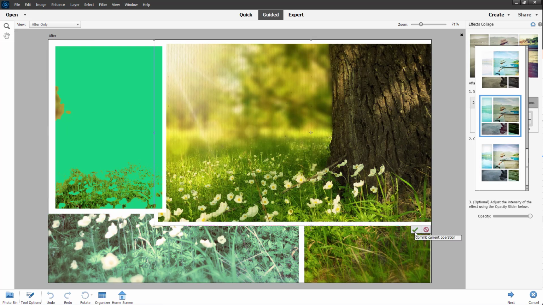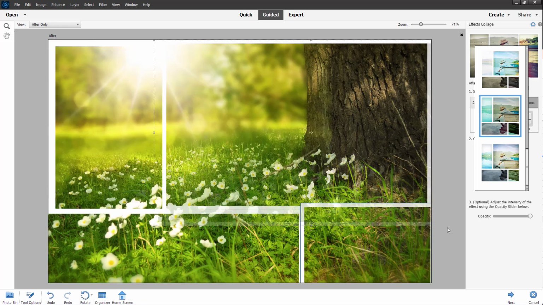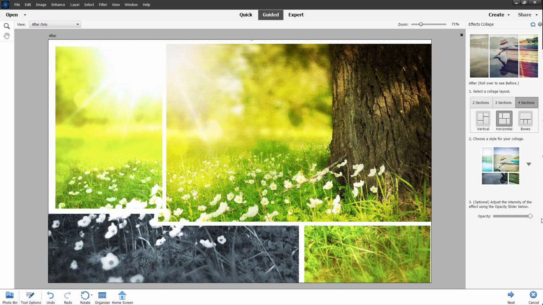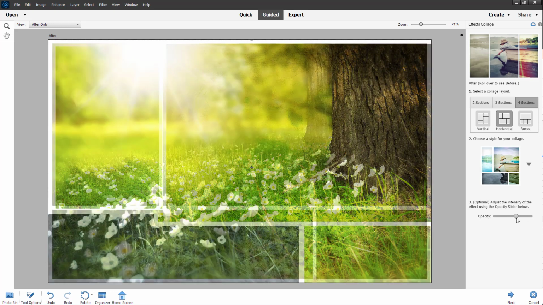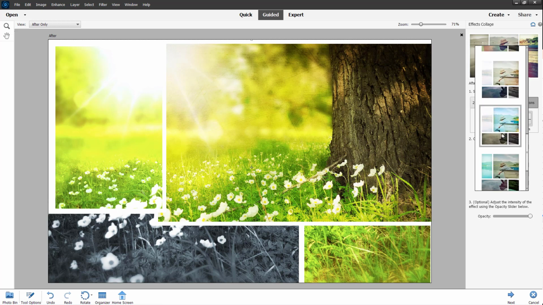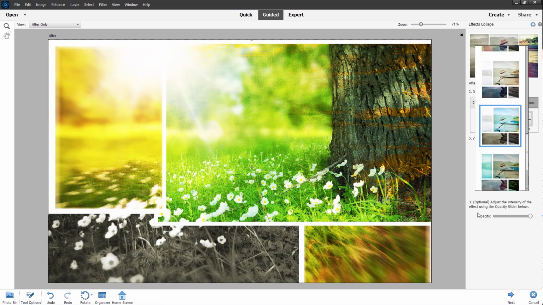Once you're happy with the result, you can press the check mark button right here, and then apply it. So you can apply it and apply the colors right here, and that is what you have. You can work with the opacity over here as well to reveal the original image beneath it. Now let me select something else like this one, and then you can see that that effect gets applied.